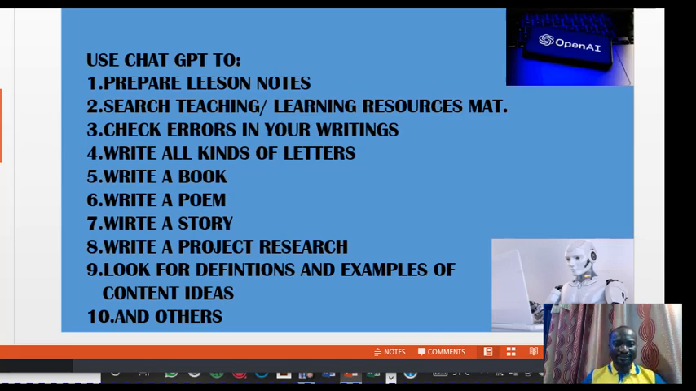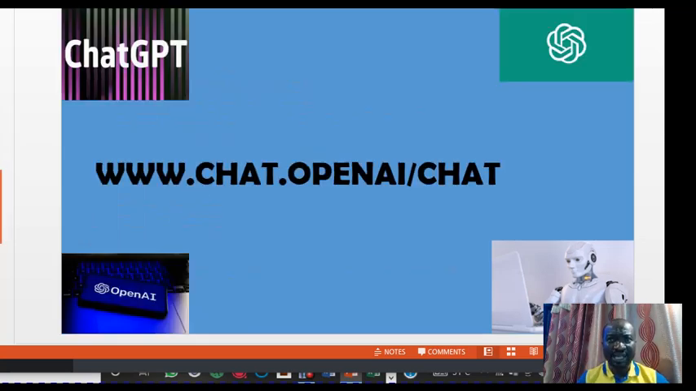ChatGPT. Now, if you want to enter the ChatGPT website, this is what you're going to do. When you go to Google, you ask Google to give you what ChatGPT is. It will give you notes and what people are using ChatGPT for, which is not helpful or needed by you. What you want to do is to go into ChatGPT and start making use of it.